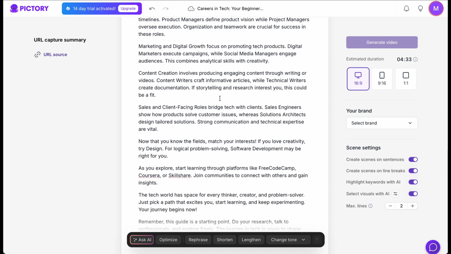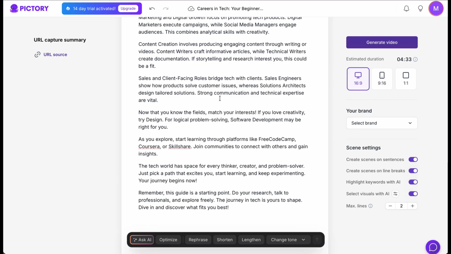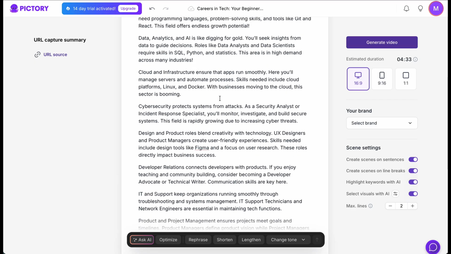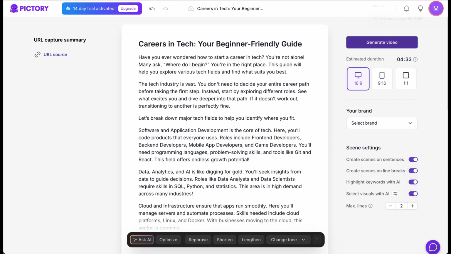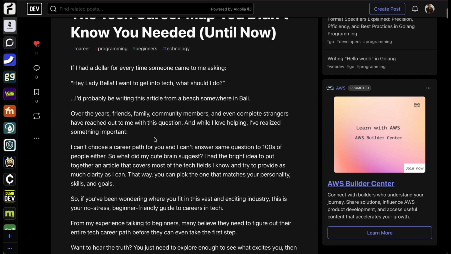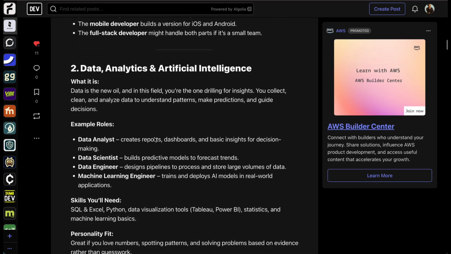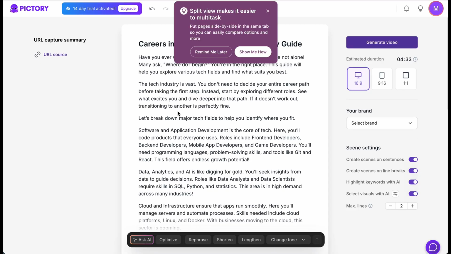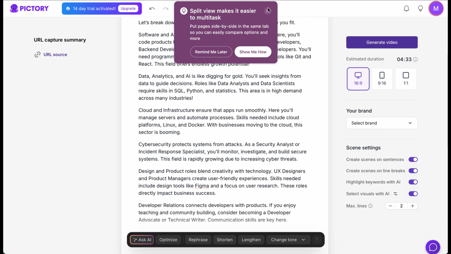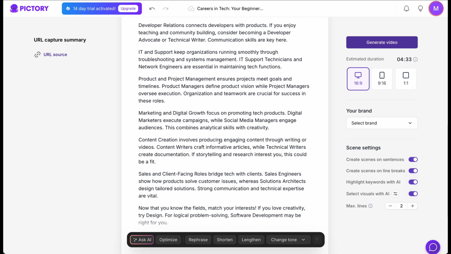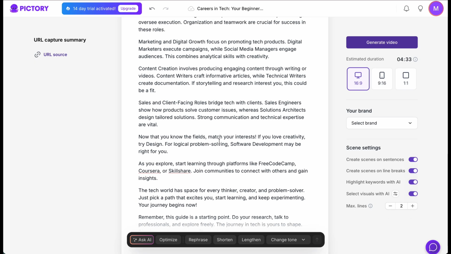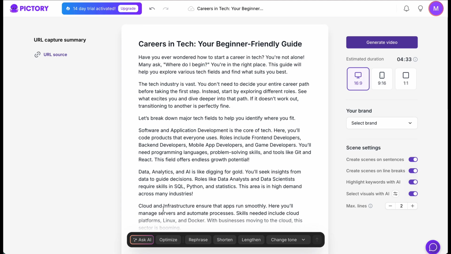Okay, and that took less than 30 seconds to generate. So this is the original article. This is what it looks like, and this is what Pictory did for us. It has put this into an actual script that you can read. You might as well go ahead and edit this. So you can type in here if you want to edit the script.